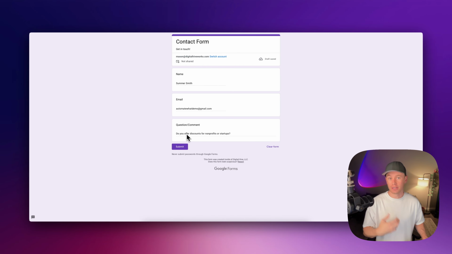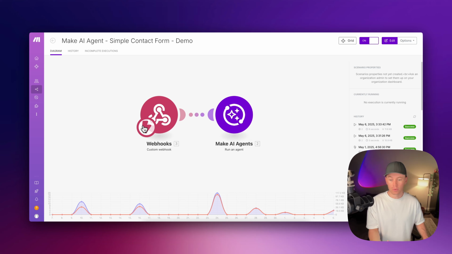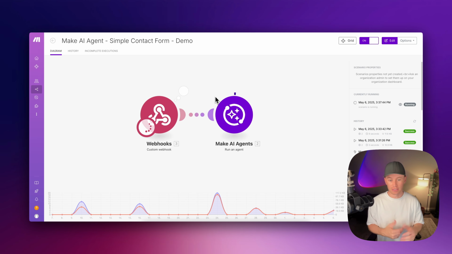This is a question that is not found in my FAQs document right here. So we'll see how the AI agent handles this. Let me make sure that we are running, or you can say run once, right? Or you can back out of this scenario as an instant trigger. And as long as this is on, we can see it run in real time without having to say run once. So hit submit and then go back here and we should see that this will kick off, do its thing. And let's see what emails we get.